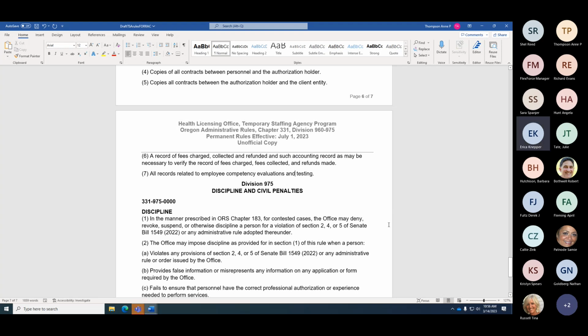Yeah, I think it looks good to have both in there. So competency evaluations and testing, that way that could be anything. Yep. Does that get us there? Fantastic. And let's see.